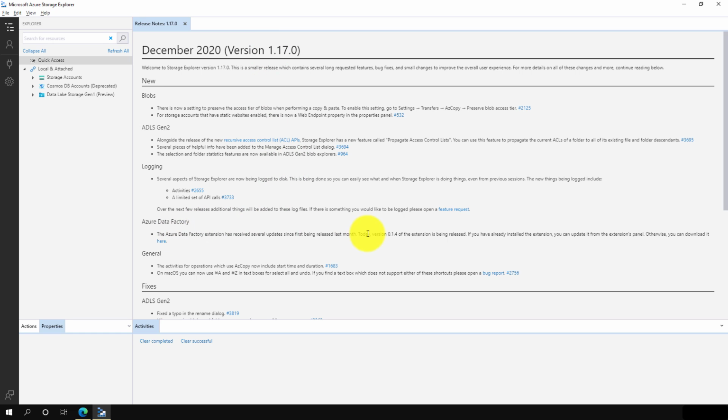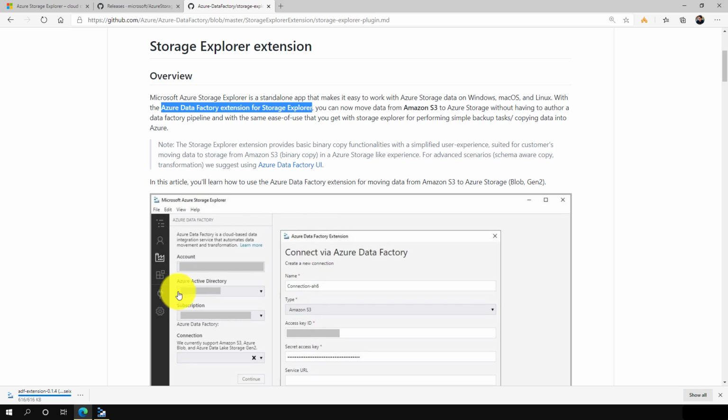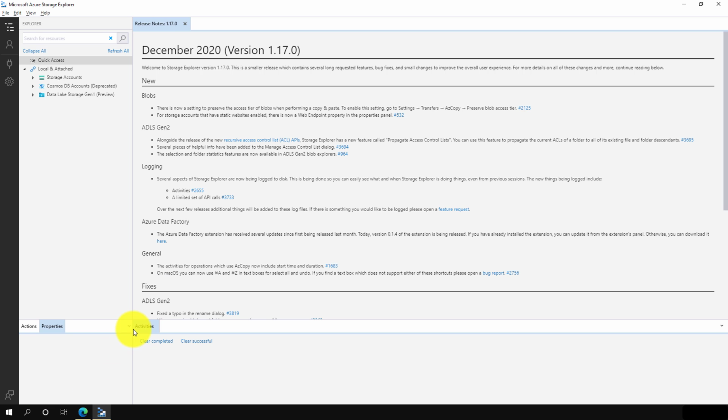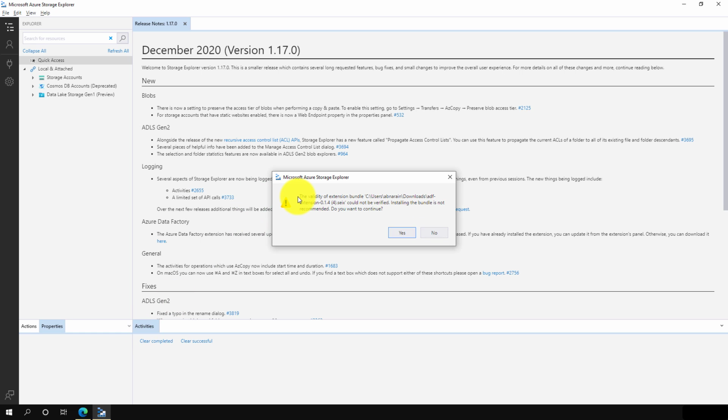And you will find a quick link to download the extension right through this. Click on this button here, and it should start the download of the extension. This is a native extension written on top of Storage Explorer. Just click on it to quickly start it.